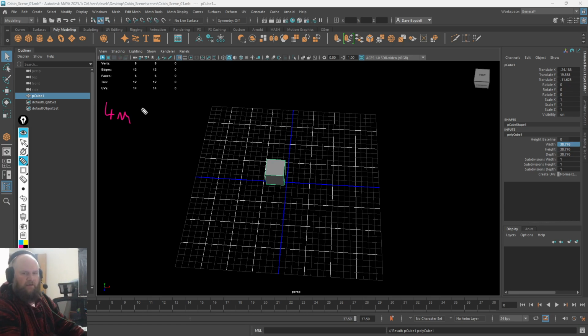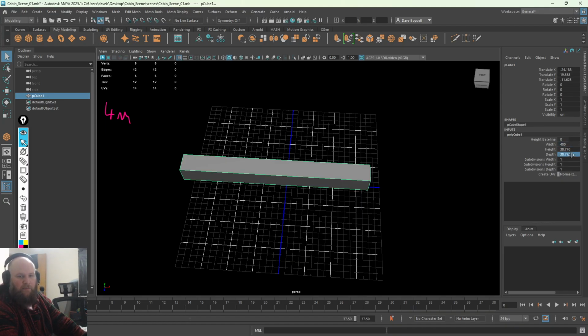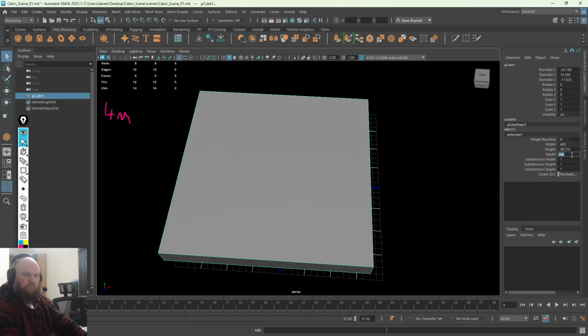You know. Okay, so with that, we know we're dealing with centimeters. So what is 4 meters in centimeters? Well, it's 400. So let's go for width 400. And let's go for depth 400. Boom. Already our floor is technically the right size. Awesome. The height though, that's different. I'm going to change that to be something like 25 centimeters. So it's going to be about a yard deep.